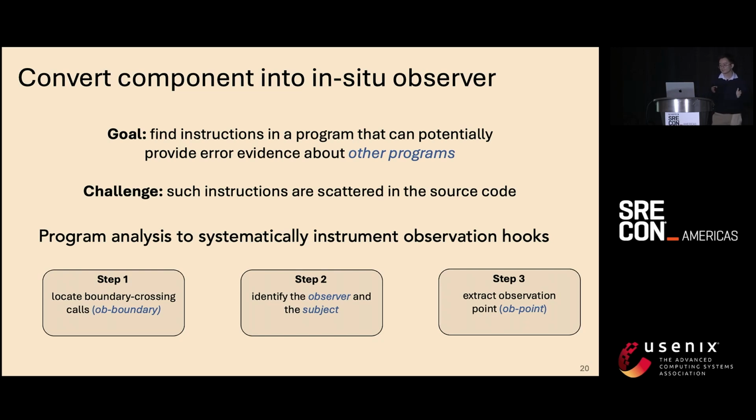Basically, we do it in 3 steps that can identify them. In the first step, we try to locate what are the code that cross different boundaries, and then we're going to extract the identity of what is an observer and what is the monitor, the subject. And the last step, we're going to find what code is actually influenced by this observation boundary code. Due to the time, I'm not going to dive into the detail of each step, but I'm happy to talk about these details offline.